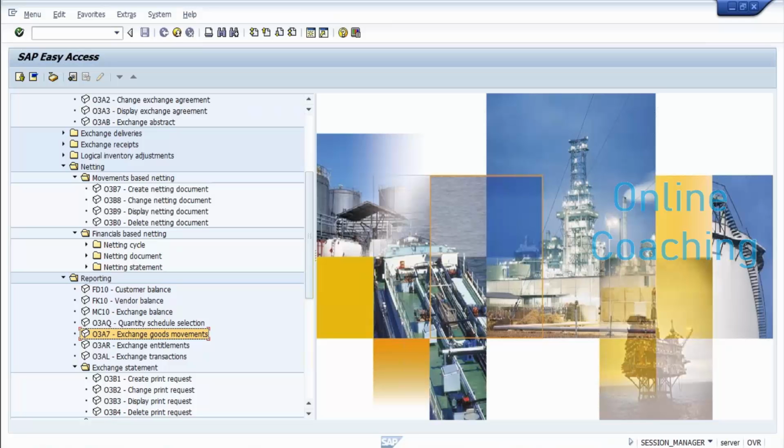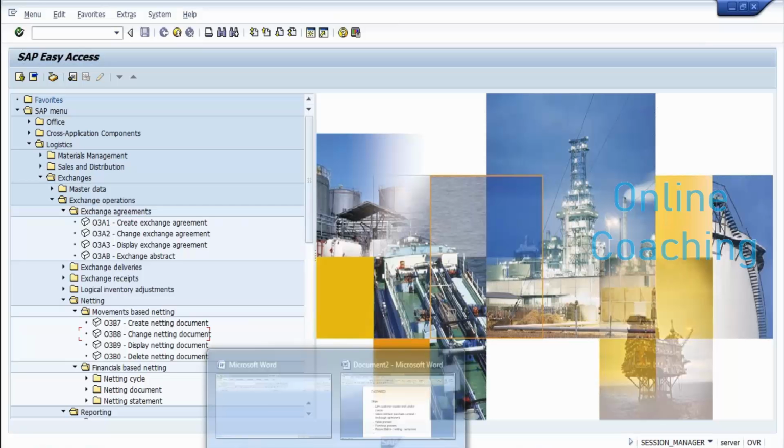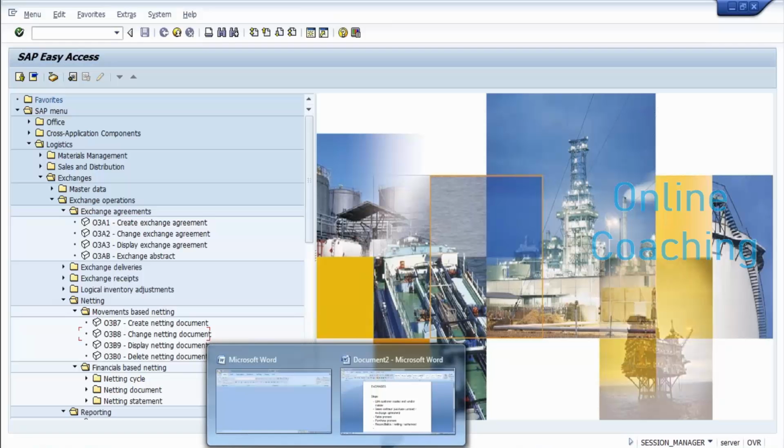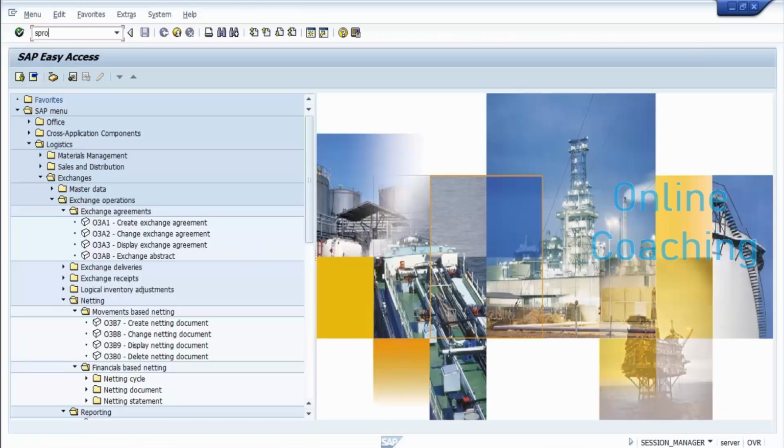By closing, they create account payable and account receivable entries in accounting. So those things are taken care of by accounting, but still we need to know the steps. Any doubt so far? Okay. Now I will show some configurations relevant for this.